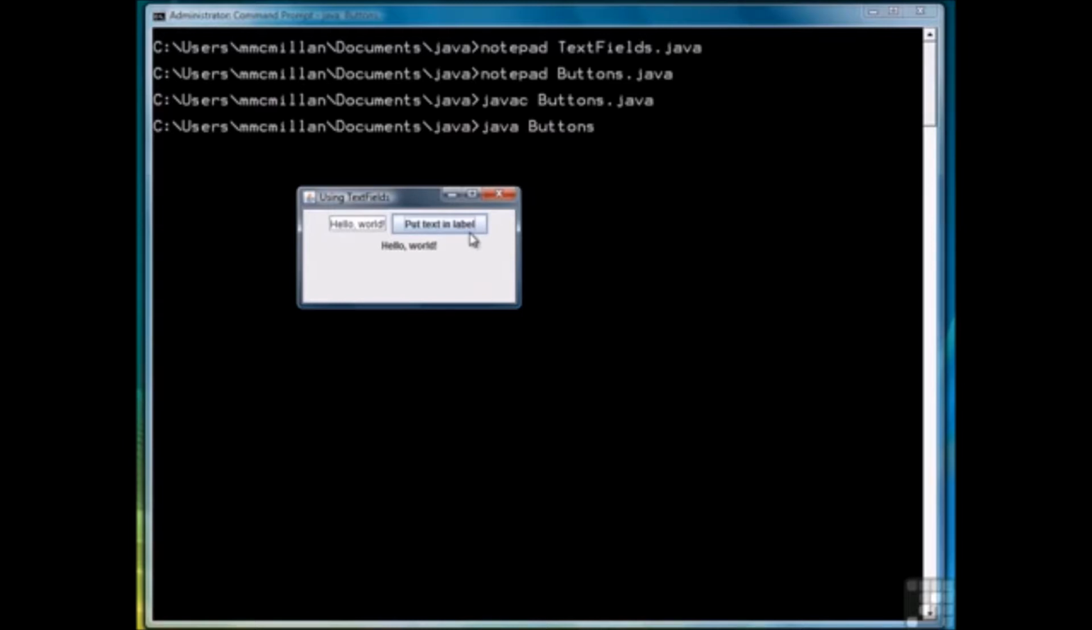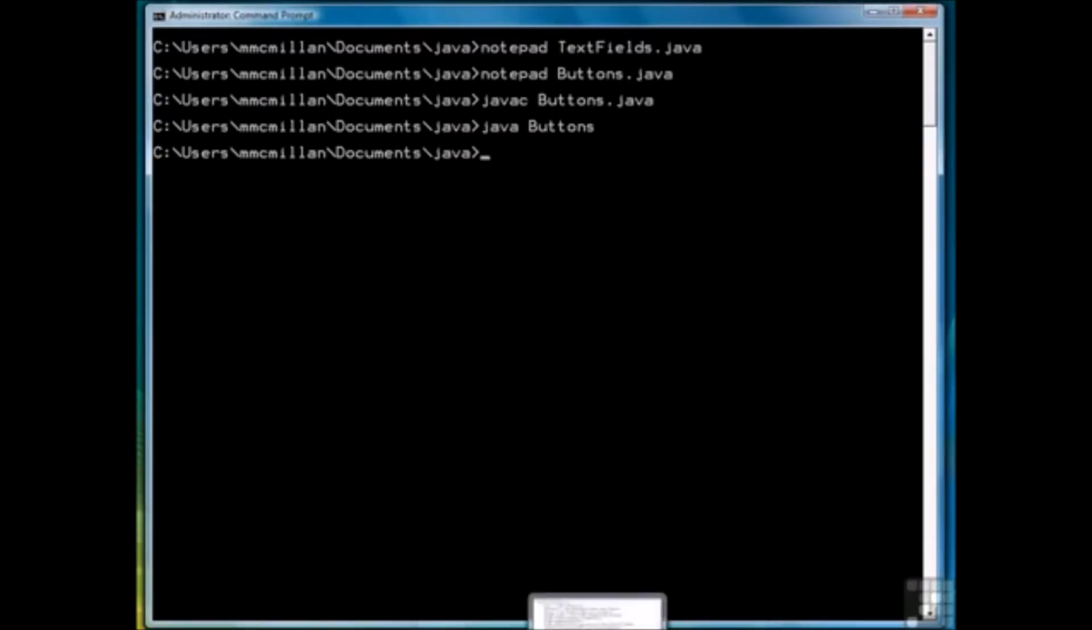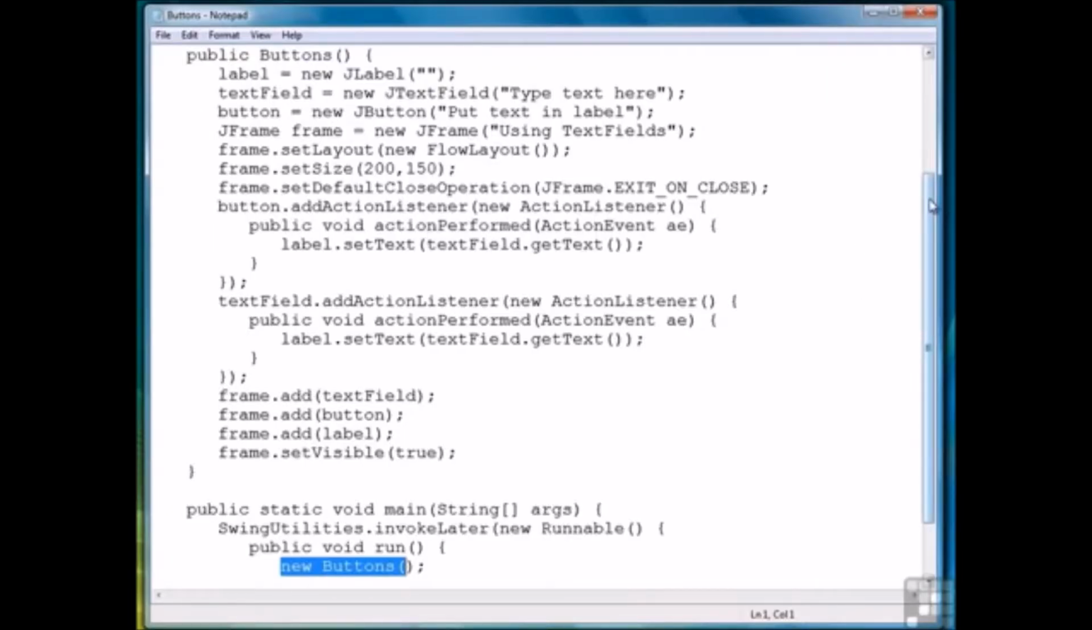It works great when we're just introducing these concepts, but later on I'll demonstrate how to use a different layout manager than flow layout. But for now it's working fine, so that's how you add a button to a GUI application. And with that, we're ready to move on to the next lesson where we're going to talk about list boxes.